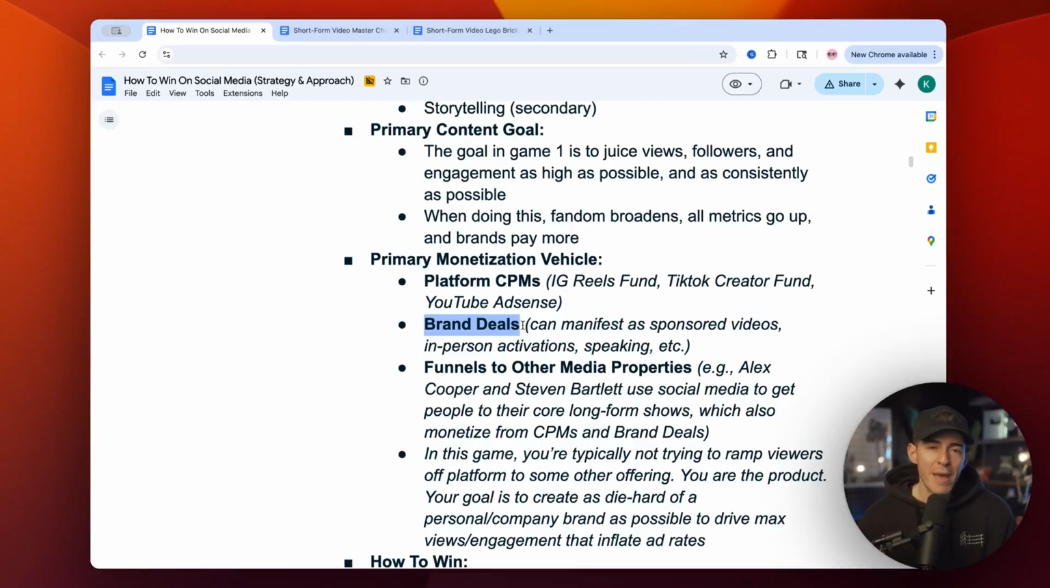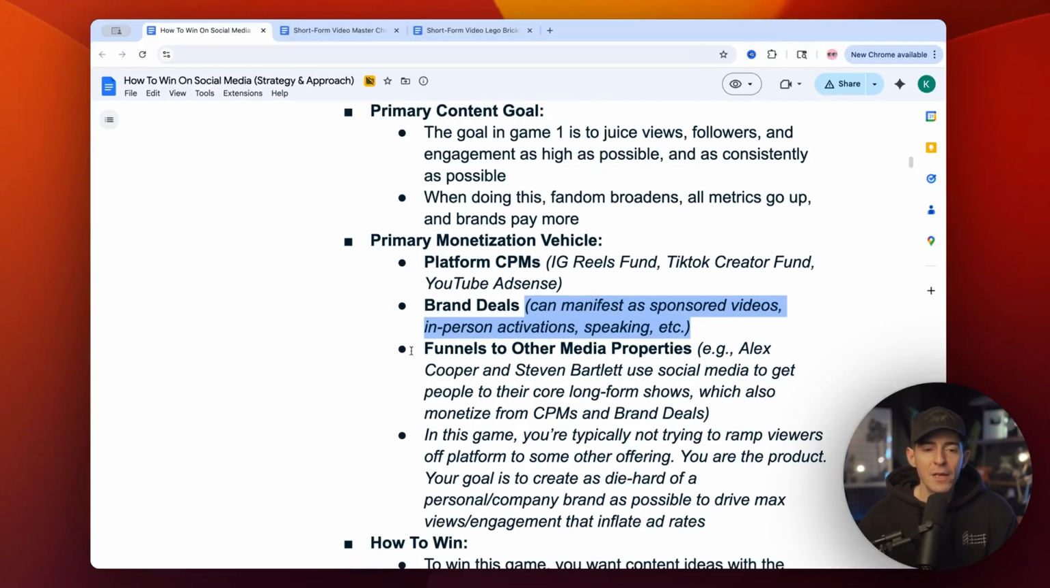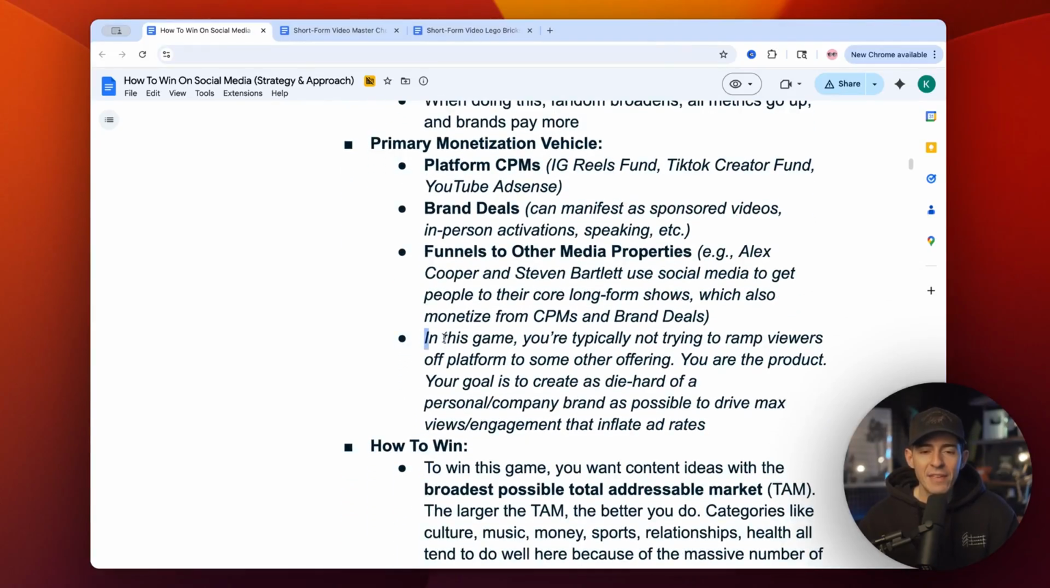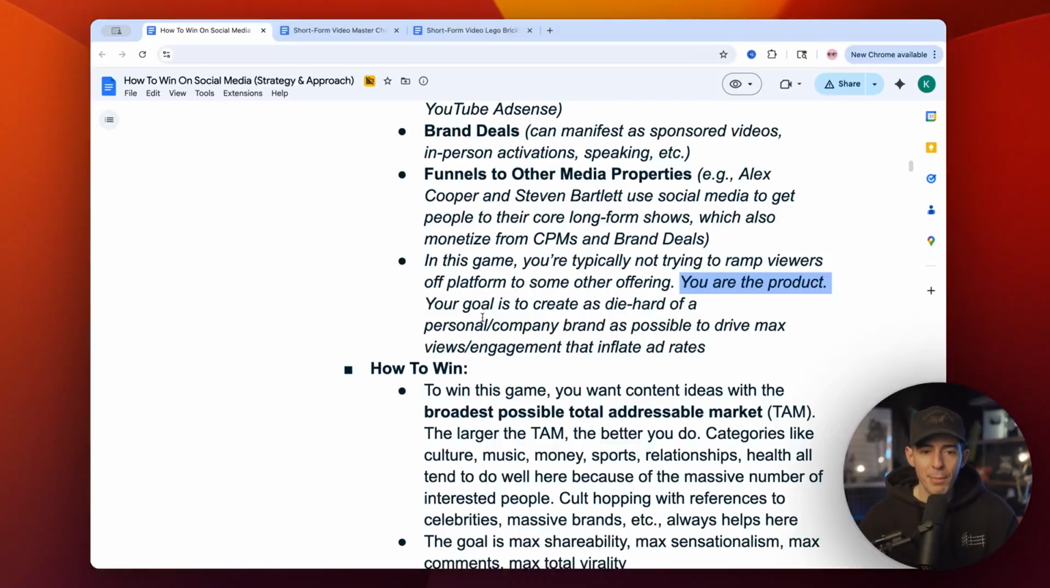And brand deals can manifest in sponsored videos, but also in-person activations, speaking gigs, kind of anything on the advertising side. Some of these people will funnel their viewer to other media properties, like they're on short form, they're funneling them to their YouTube channel, but rarely are they funneling them to owned products, right? This is more of a media play. In this game, you're not really trying to ramp viewers to some other offering. You are the product. That's what a classic media company play is.